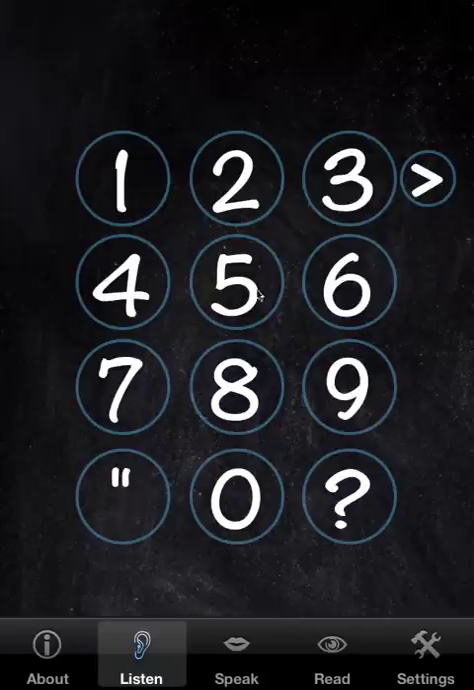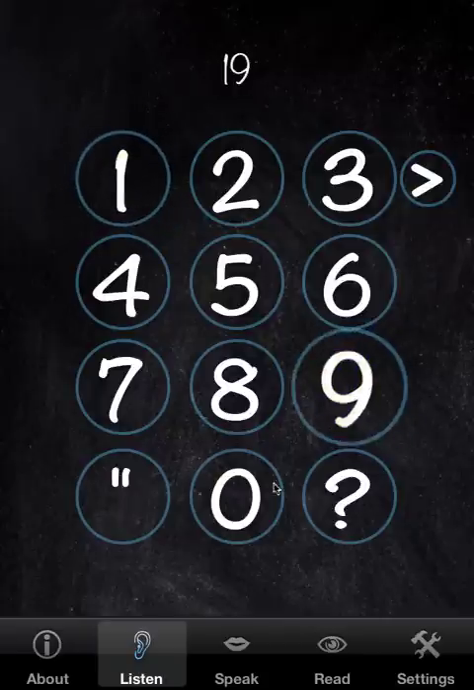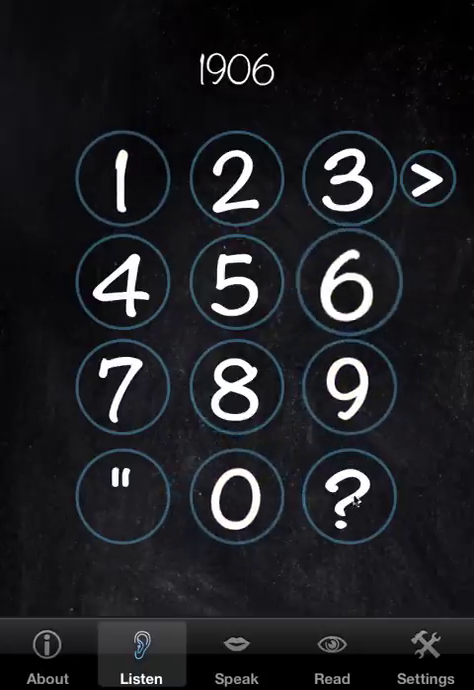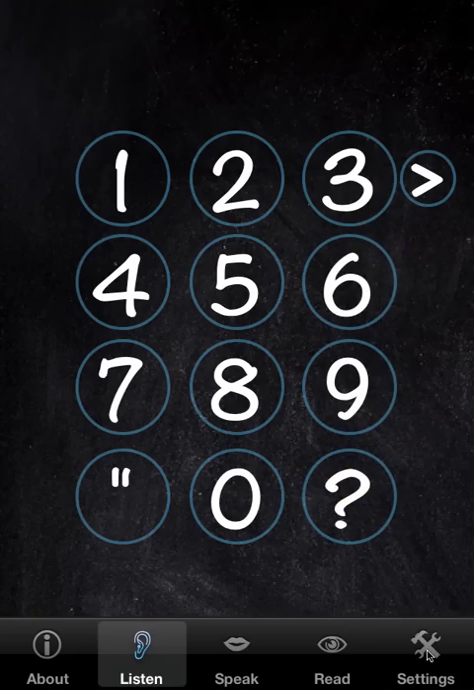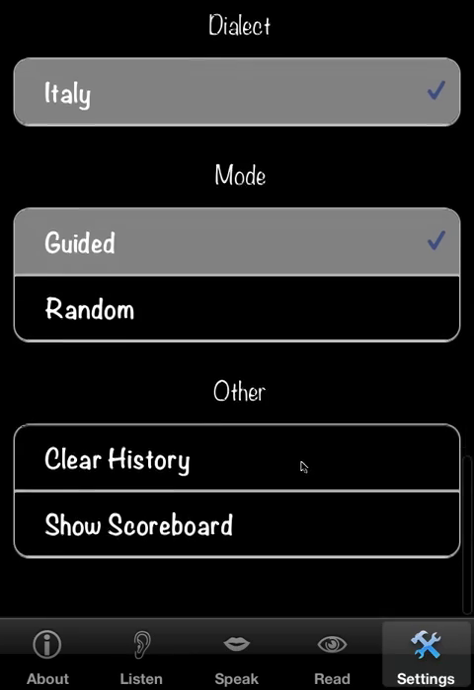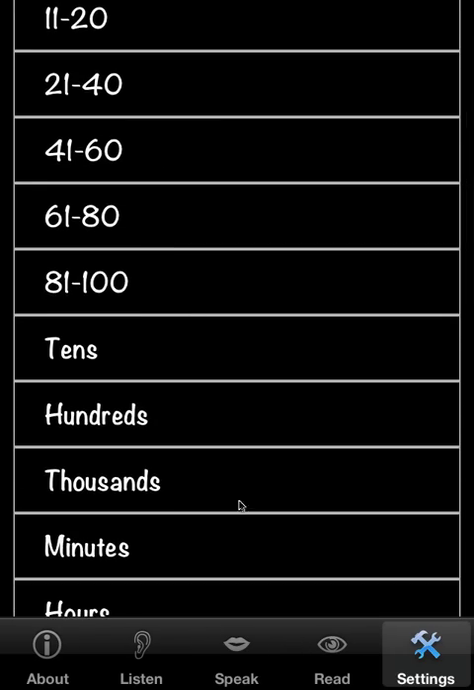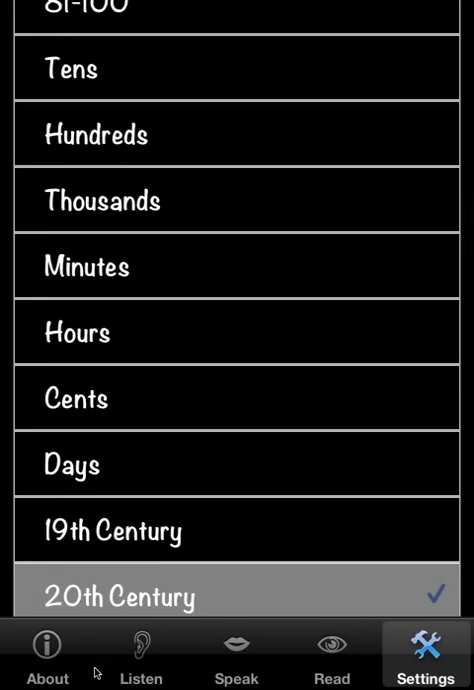1900. And this also covers the 1906, the listen mode as well. Okay. 1908. And that is it for the settings. You can look at the other lessons at your leisure.